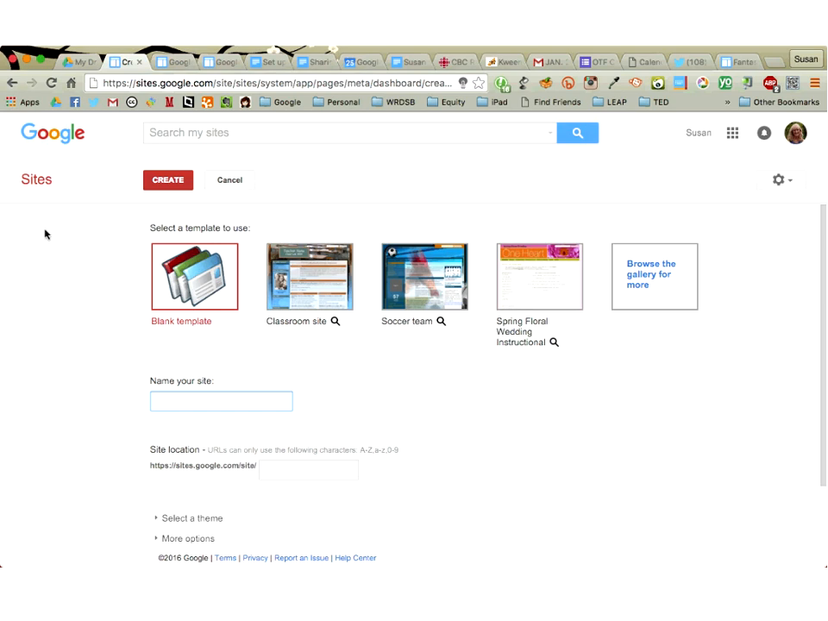When I click on the Create button, it takes me to this very important window, and I'd like to highlight a few things on here. First of all, by default, it chooses blank template, and I'm going to recommend that. You might be tempted to say, oh, here's a classroom site, maybe I'll try this. I do not recommend that. It gives you a full-blown, already created site, and it's very difficult to edit it. It's much easier to start from scratch and to put into your site what it is that you want. So I'm going to recommend that you leave it at blank template.